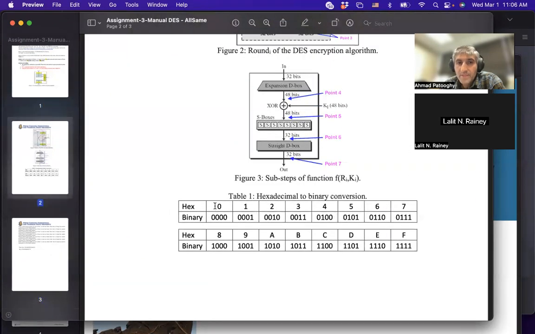This table tells you that instead of every single 0, you should put 4 zeros. Instead of every single 1, you should put 3 zeros and a 1. 2 in hexadecimal converts to this number in binary, 3 converts to this, and so on. We go all the way up to F, which is 4 ones. This is one way you could do it.